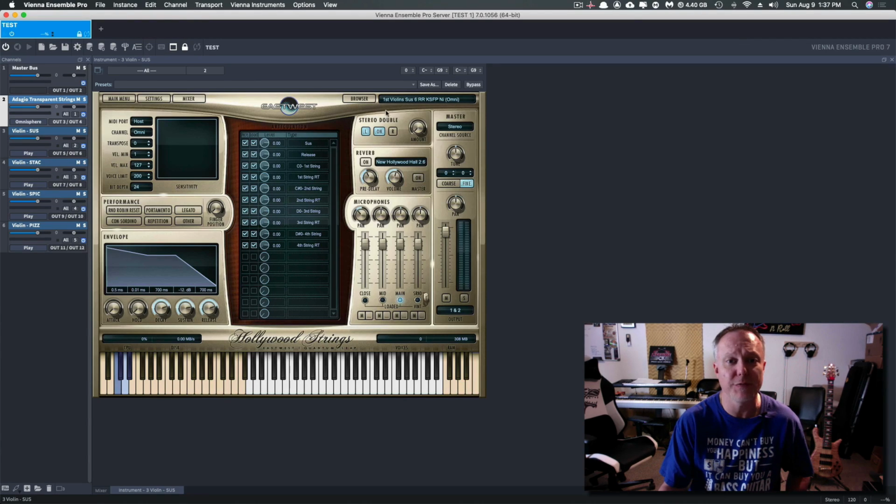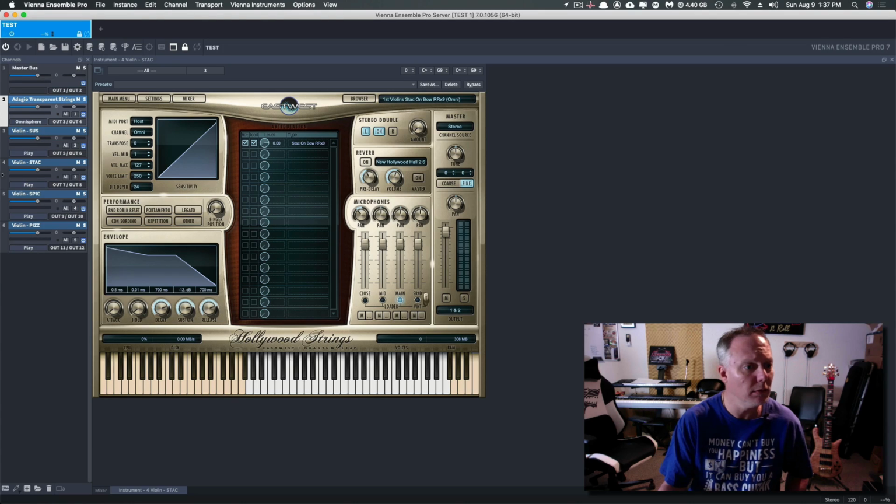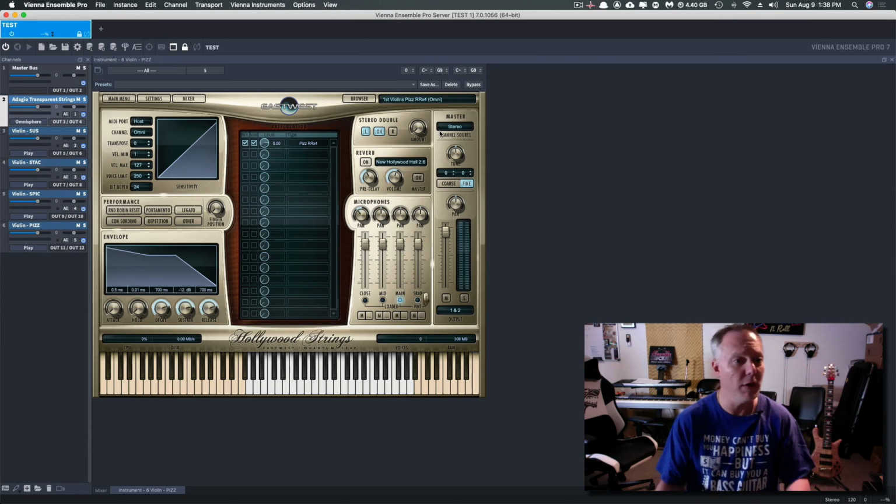So this is first violin sustained. Let's look at our next one. Now we have first violin staccato. Now we have first violin spiccato. And finally, we have first violin pizzicato. So all 4 of those instances of this instrument with different samples are already preloaded.